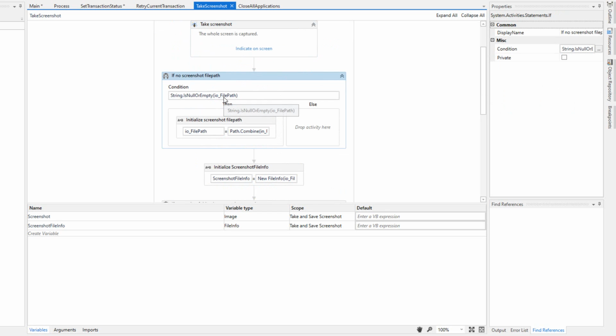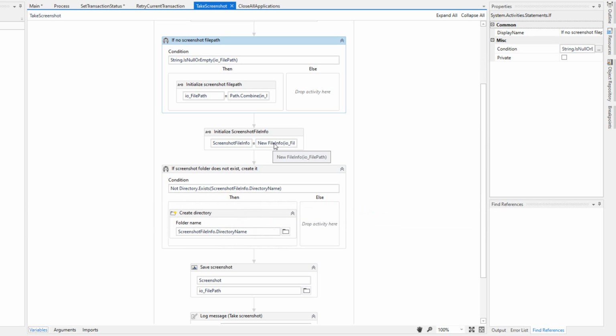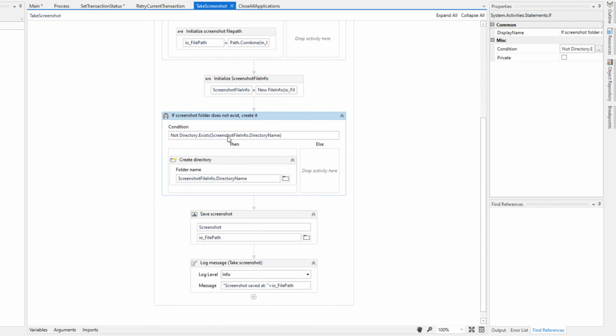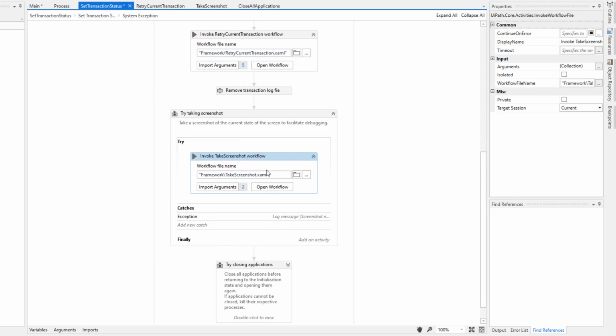After that we check if we don't have a file path as input for this workflow. If we don't have a file path, we set it here using this assign activity. Here we use the folder argument, the following name with the current time. After that we have the following variable. It's of type file info. So here we get the information about the file path variable. We use this information to check if the directory exists or not. If the directory doesn't exist, we create it here. At the end we save the screenshot in this path, and then we have a log message. After that we go back to SetTransactionStatus Workflow.